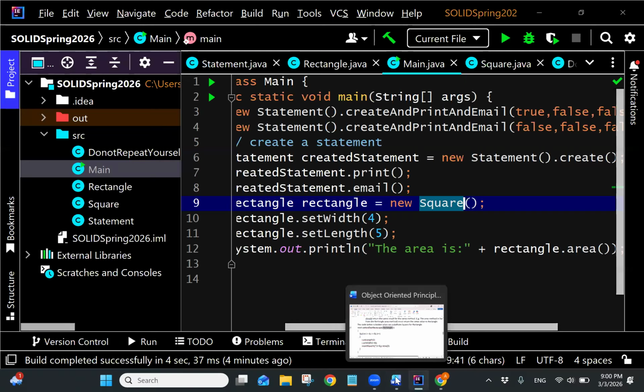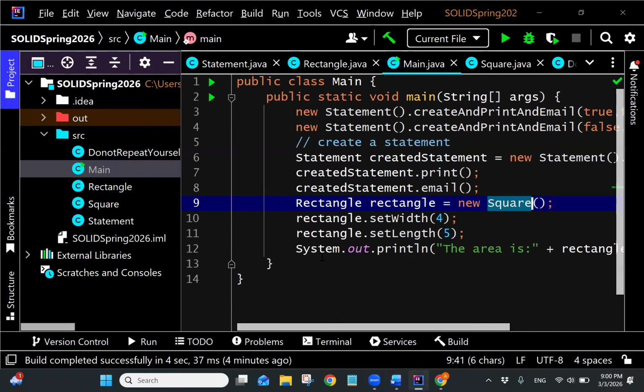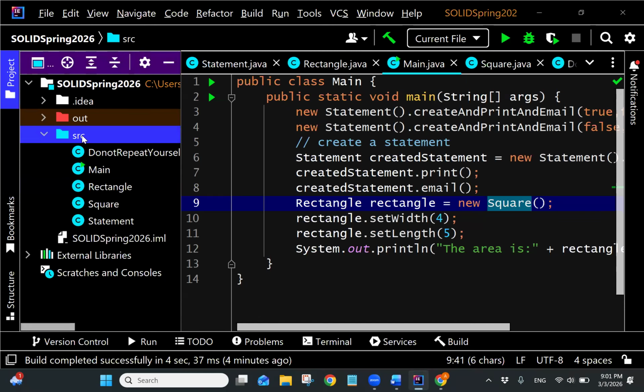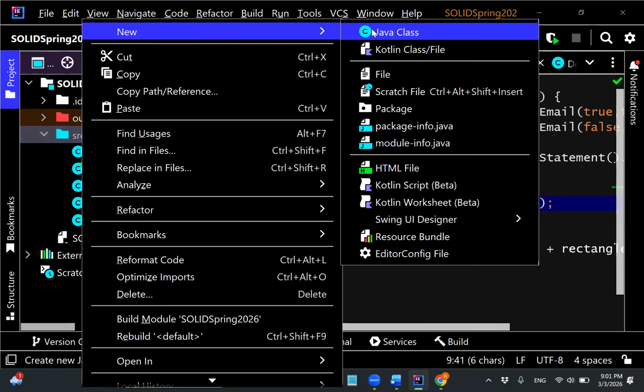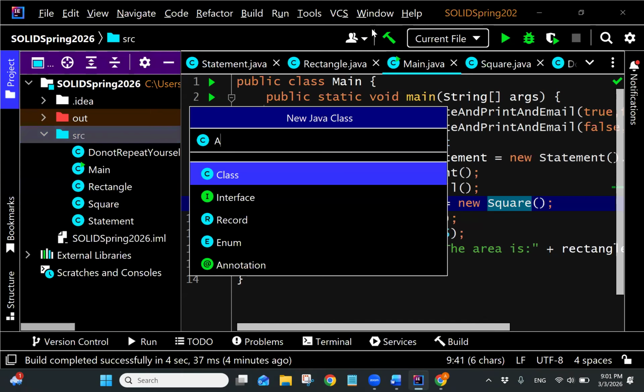Okay, next, let's do one more principle. Again, it's a very big name. It sounds complicated, but it's not so complicated, really. It's called the dependency inversion principle. So let's take a look over here. Let's say, for example, we have a database object.